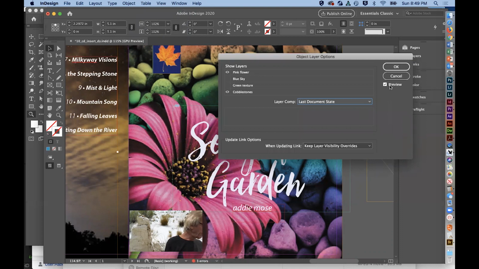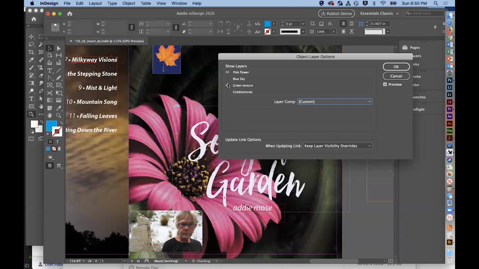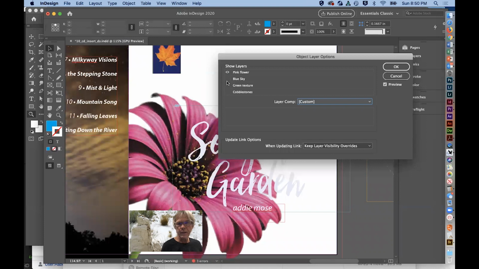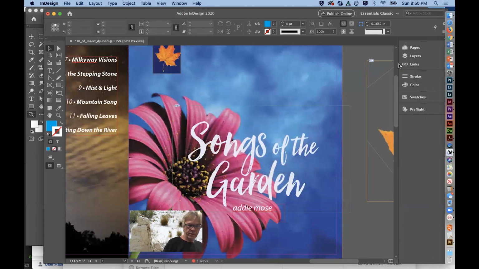Preview is already selected. And in the Object Layer Options dialog box, click the eye icon to the left of the cobblestones layer. This turns off a layer, leaving only the pink flower layer visible. Then click the eye icon to the left of the green texture layer to turn that on. And turn that layer off and turn on the blue sky layer. And then click OK. So apparently that's what we want. And save our file.